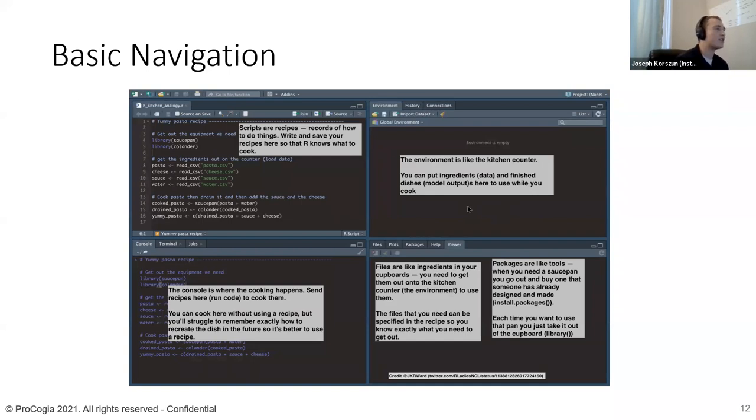And the analogy there is you can put ingredients, which in this sense is data, and finished dishes, essentially your model output, aside to use while you continuously cook, right? Say you have some output of a model and you can't remember the reference of it because you're down to line 104. You can see the name over here to reference for later use, if you're looking to compare divergences on a given model relative to your predictive values. An example.